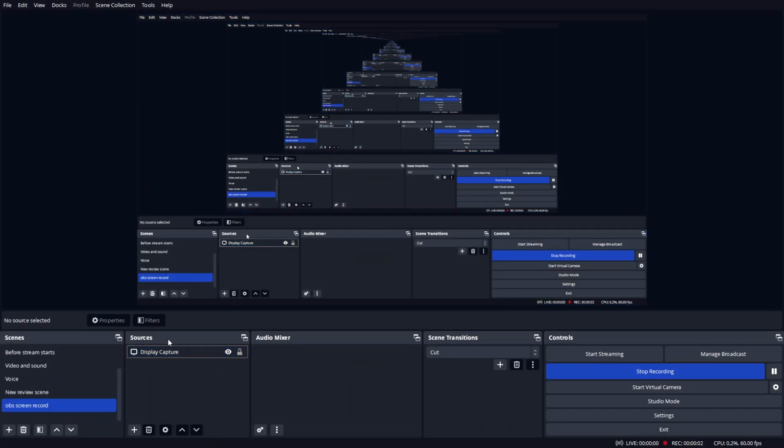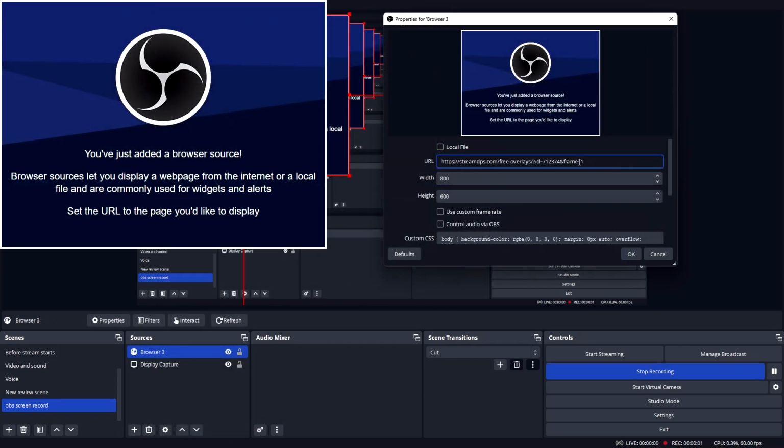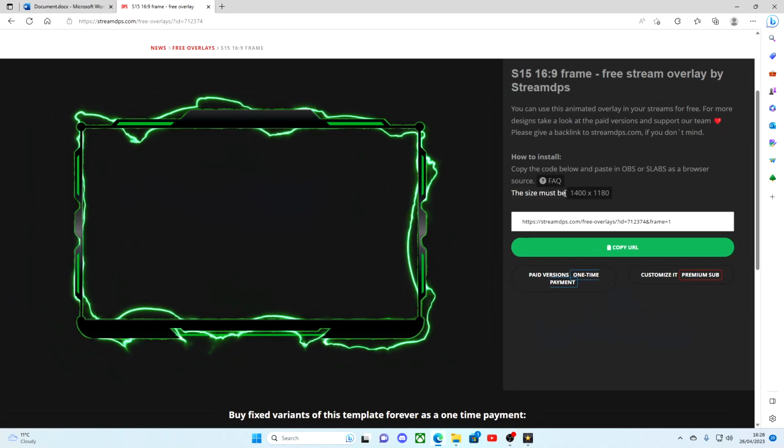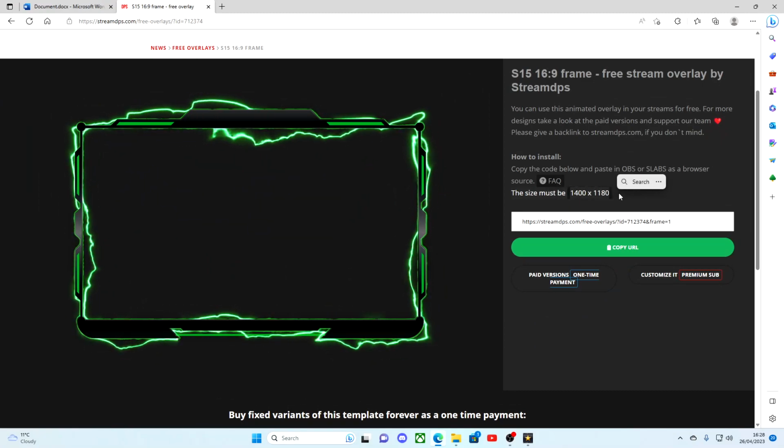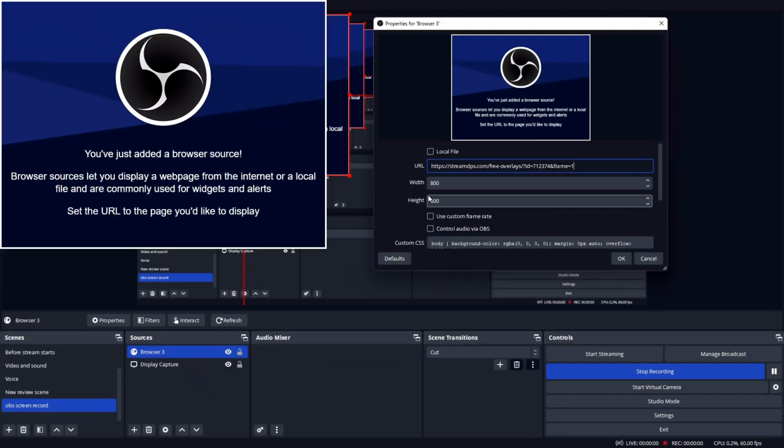Once here, we need to add this to our source as a browser by selecting Add and moving down to Browser. Next, we need to copy the URL into the box in the options screen that also says URL. Now, just as importantly, we need to see the dimensions quoted on the Stream DPS screen, which for this one is 1400 by 1180. On your OBS options screen, add this in like so. Then we can select OK.